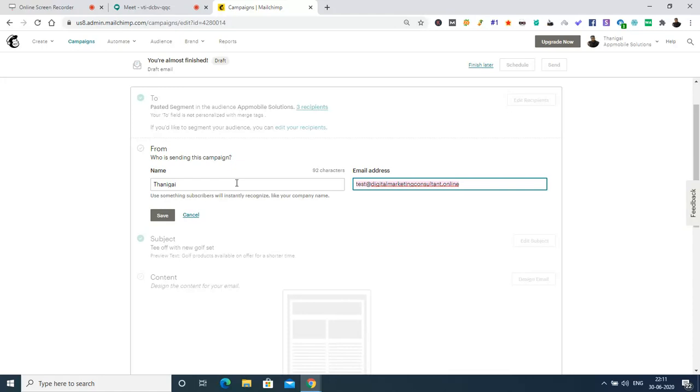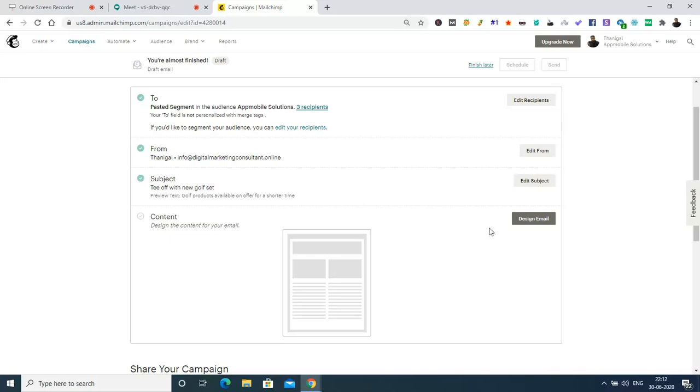Let the name be the same. Okay, I'm going to use the email address which is info. So after writing the subject, I'm at the important part. This is the part where we will be creating an email template.